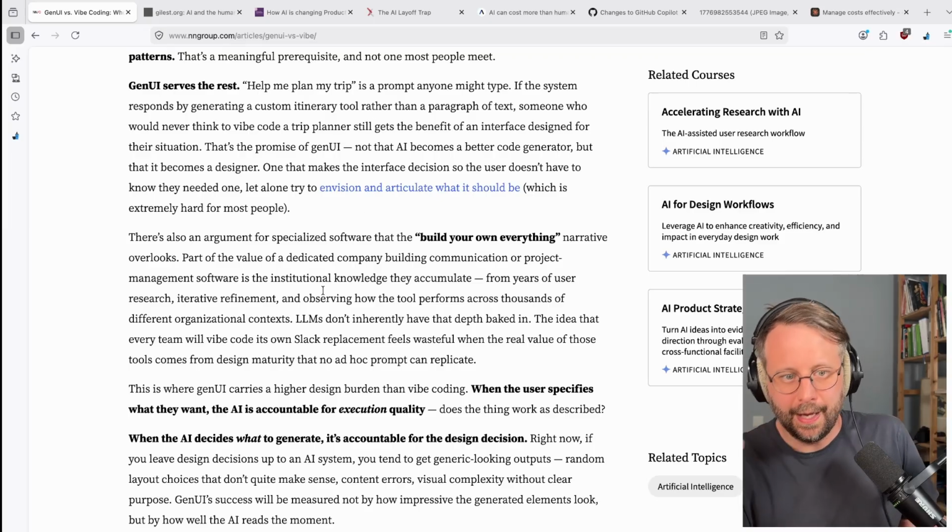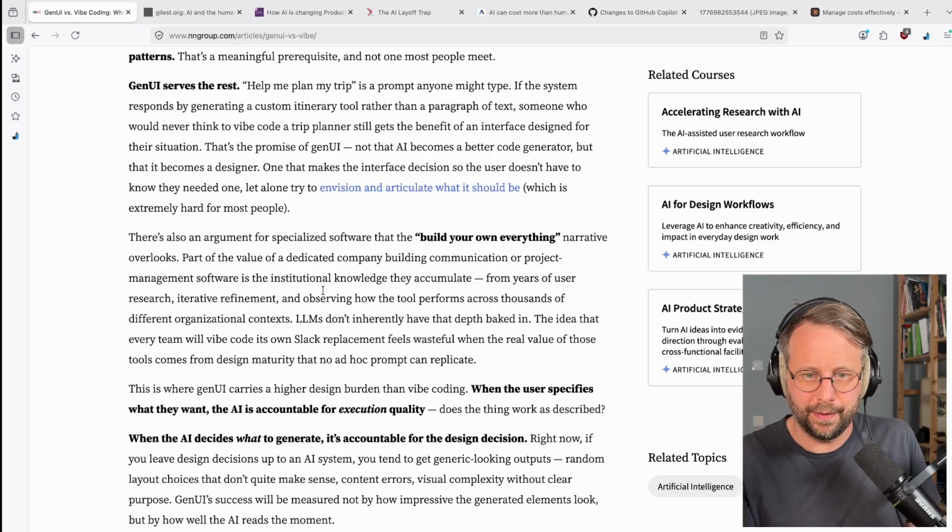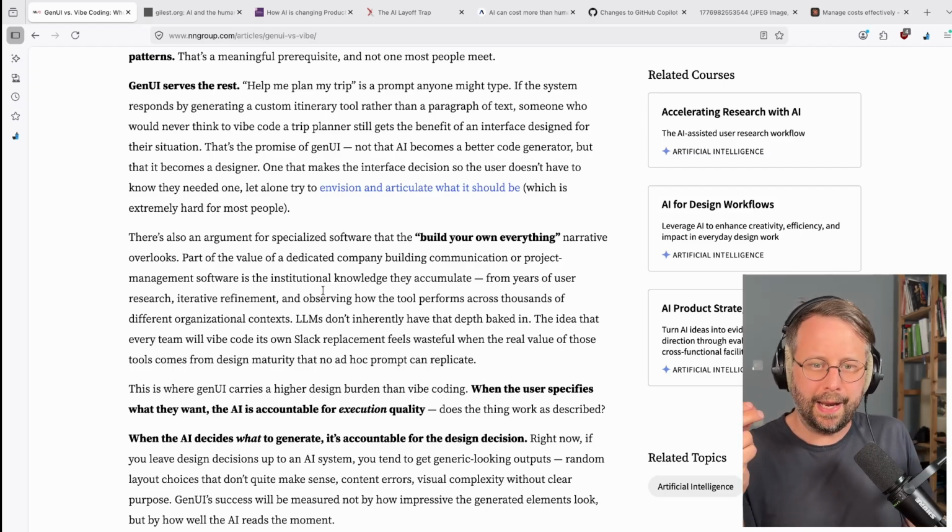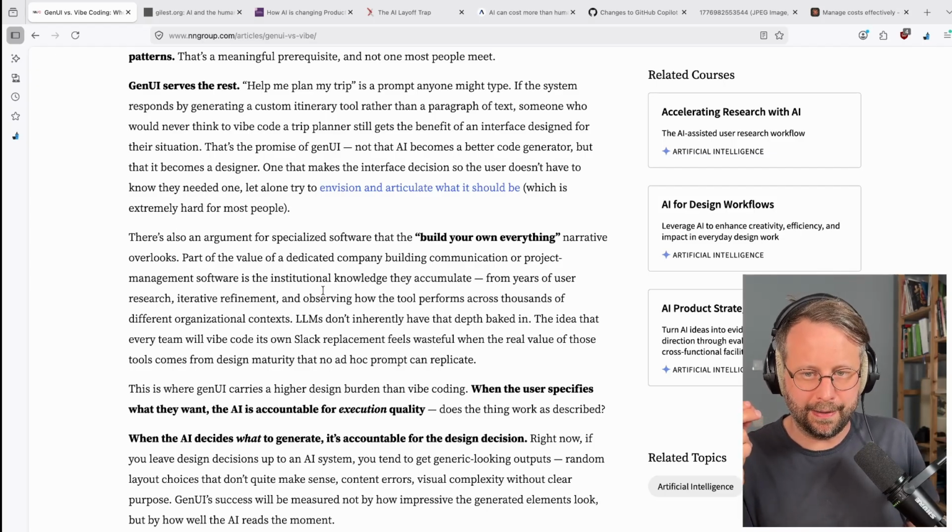That is one aspect of this. There's also an argument for specialized software that the build your own everything narrative overlooks. Part of the value of a dedicated company building communication or product management software is the institutional knowledge they accumulate from years of user research, iterative refinement, observing how the tool performs across thousands of different organizational contexts. LLMs don't inherently have that depth baked in. The idea that every team will vibe code its own Slack replacement feels wasteful when the real value of those tools comes from design maturity that no ad hoc prompt can replicate.